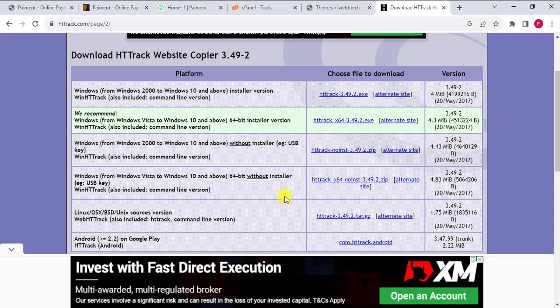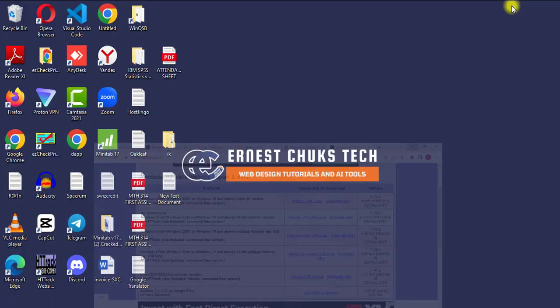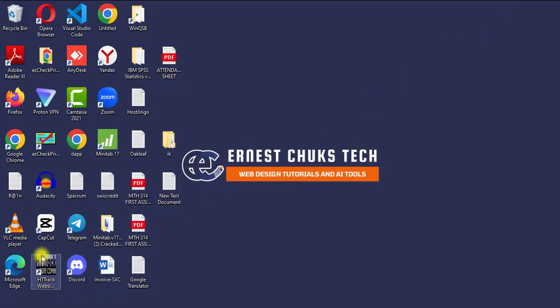There is really nothing different from how you download software on Windows or on MacBooks. Just click on it and download it, click on it again, grant permission, and then install it. Sorry about that. After the installation, this is how it looks. You can see my mouse over here. This is the HTTrack software logo as well. So let me just go back to my browser.